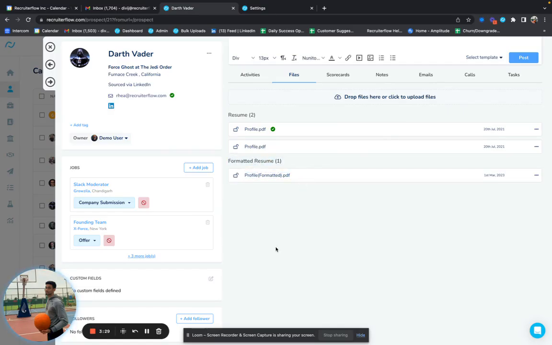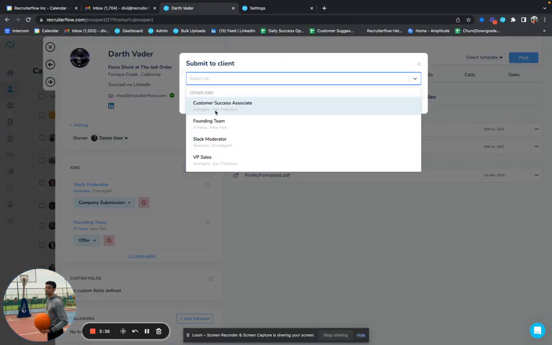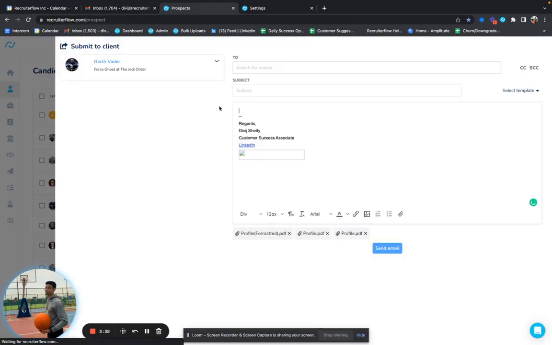Now the use case for this is basically whenever you are submitting a candidate to a client, when you click on submit to client, you get an option to also send a resume with the candidate's profile. Now over here, you can select which resume you want to send to the client. Now I'll just uncheck all the other resumes and then I'll click on send email. So in this way, I will not share any personal information about the candidate to the client unless and until it is necessary. So this is one of the use cases.